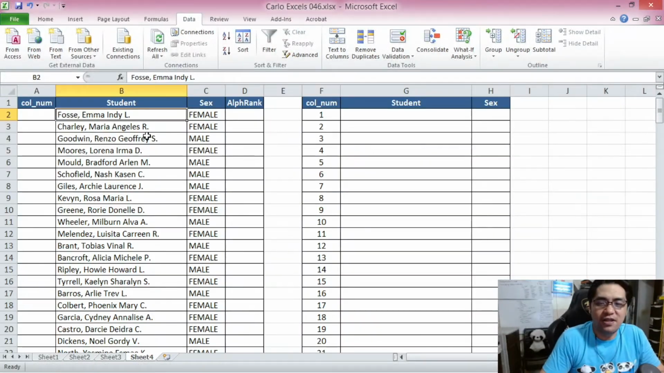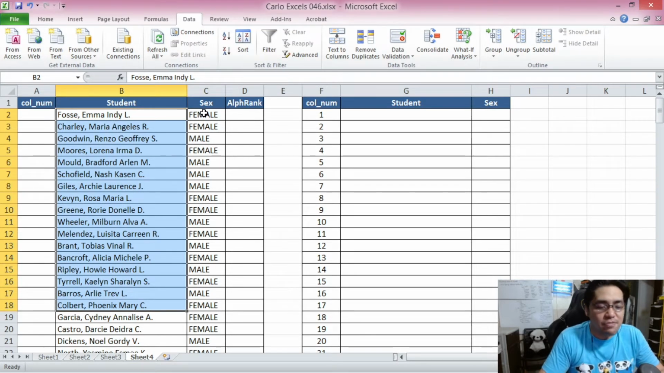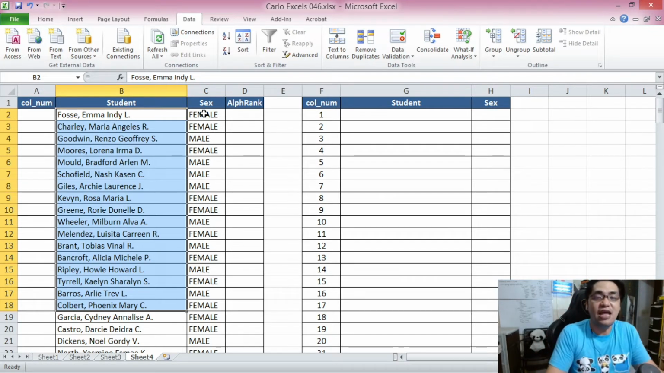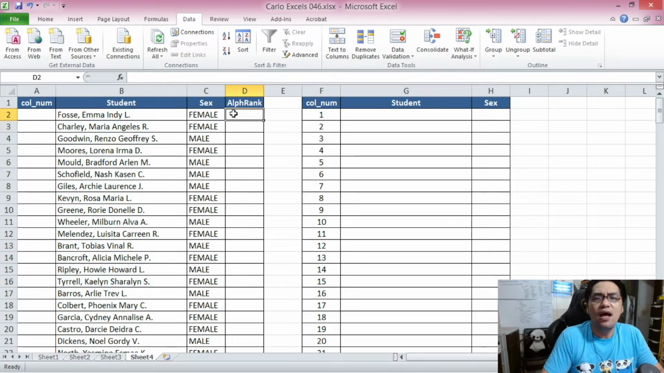So this next part is a common scenario for teachers here in the Philippines. In some cases, we don't want to just arrange students alphabetically. We also want to arrange them by sex. In most cases, we want to arrange them males first, arranged alphabetically, and then females next, arranged alphabetically as well. So how do we achieve that?